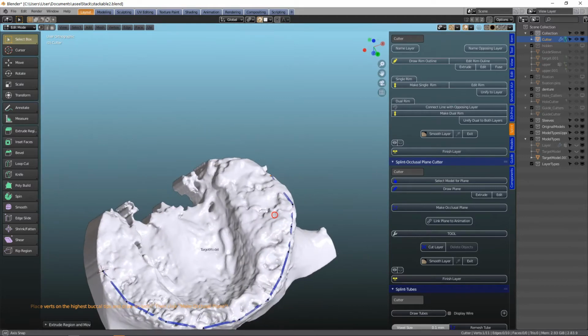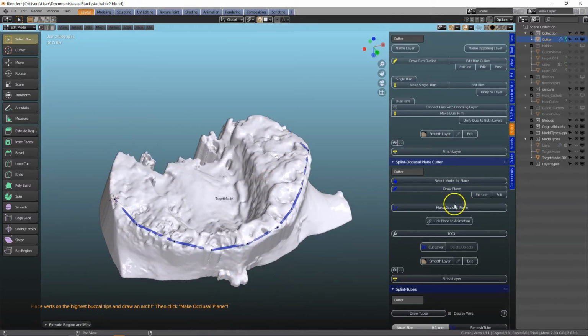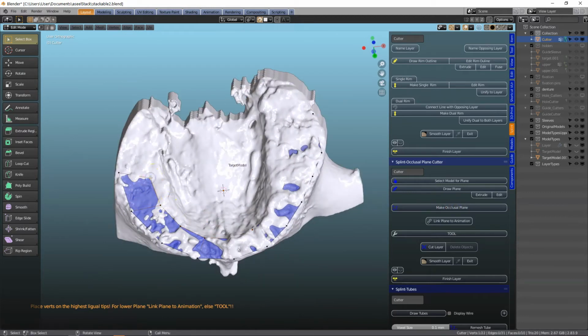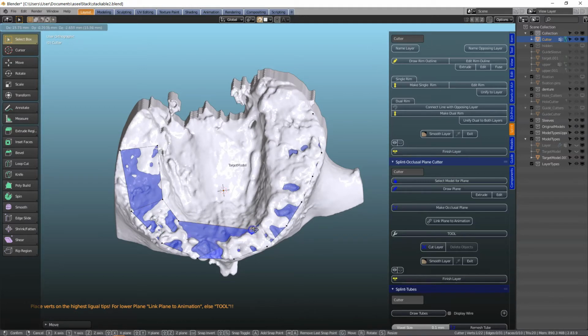something like that. All right, then we're going to make occlusal plane, which extrudes these vertices inwards. So here what I'm doing is I'm going to reconnect the insides to the highest points so that we can get a plane going.